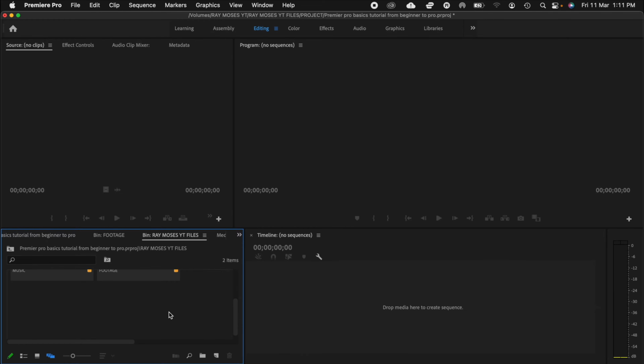So the next thing we're going to do is create a new bin, and it's very simple. We're going to go to this icon right here, which says new bin, and then we are going to click on it, and right away the bin is right there, and then we can rename it to anything that we want. Let me say we're going to rename it stills, and boom, we are done.